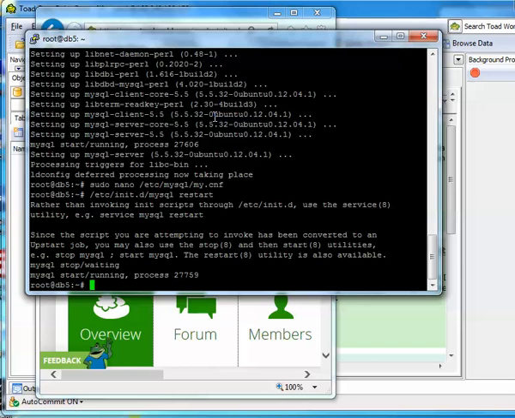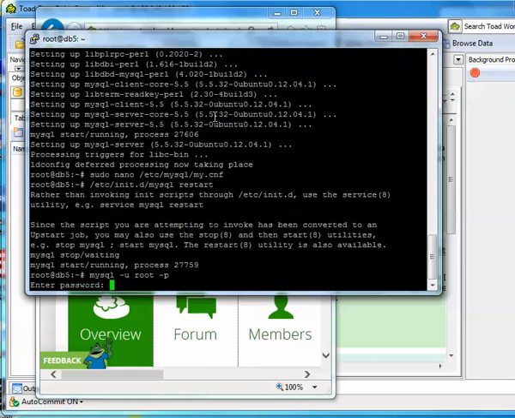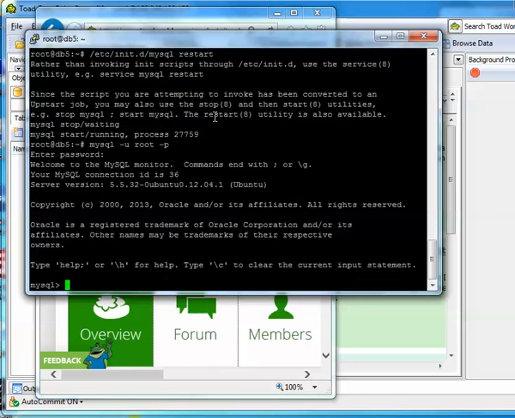So type in MySQL space -u, which is the user. In this case, the user is root. It could be different for your system. So type in root or your username space -p, which is the password created a few minutes ago, and hit enter. Now type in the password you created. Okay, you can see that we're in MySQL now.